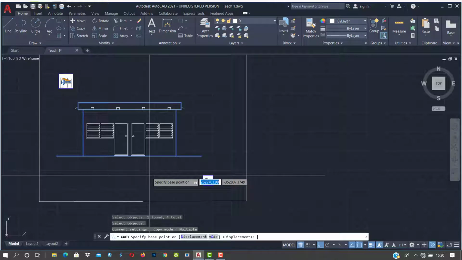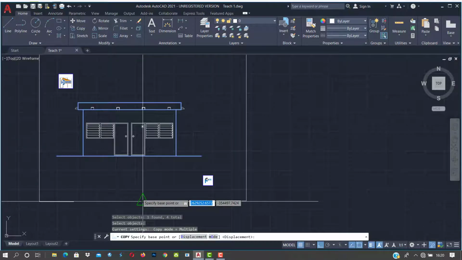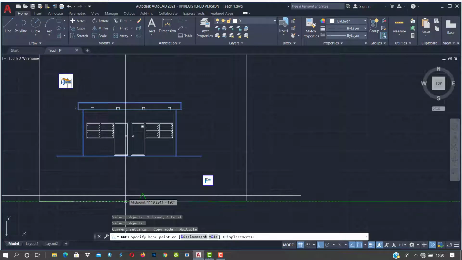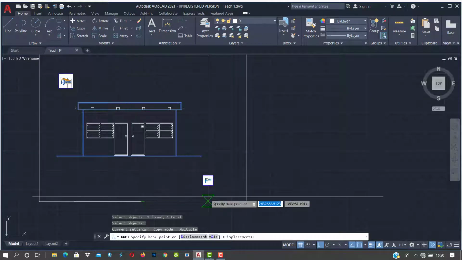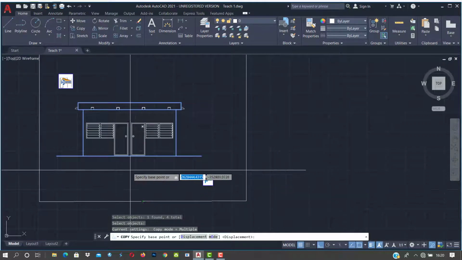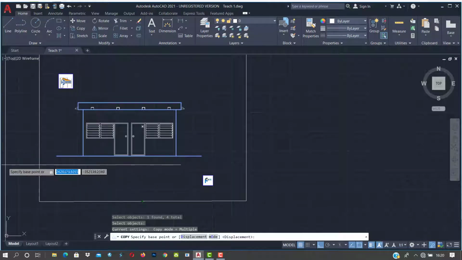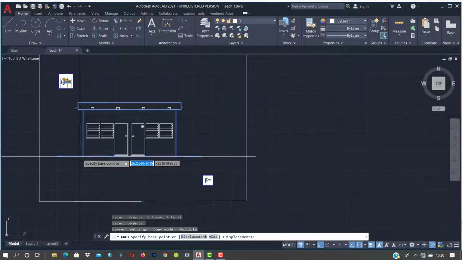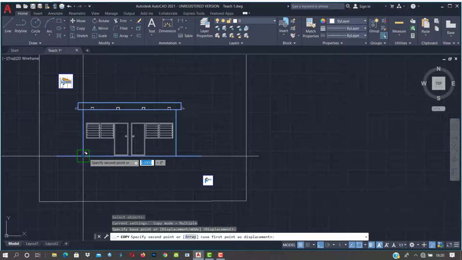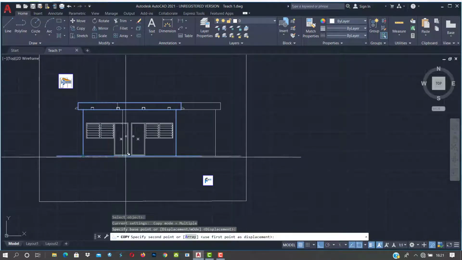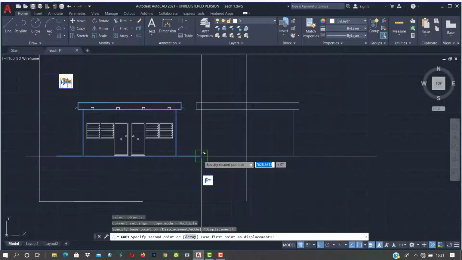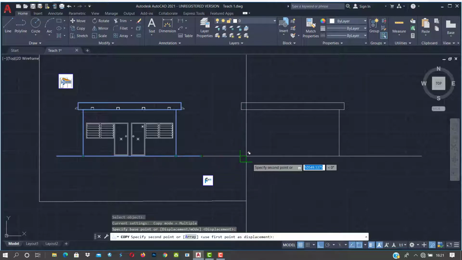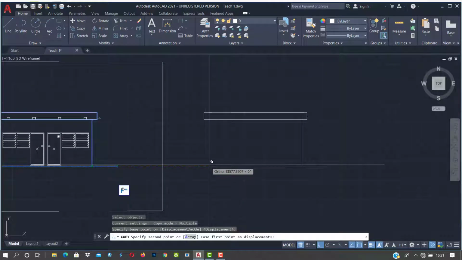Now AutoCAD says specify base point. Now the base point is the reference point from which you are copying from. Okay, the base point of your drawing. So let's see, I want this end to be my base point. Now AutoCAD says specify second point. So for that one, you can enter a distance, maybe 10,000 or 5,000 or something, or you can move it yourself. You can do it by visual inspection.